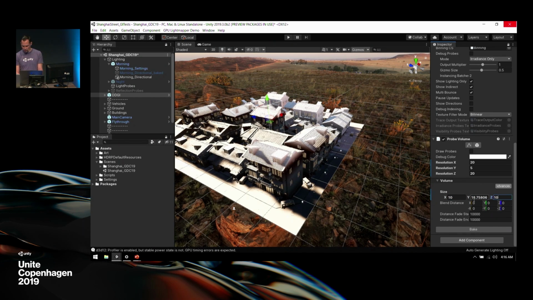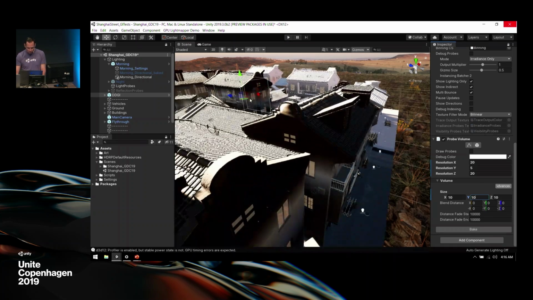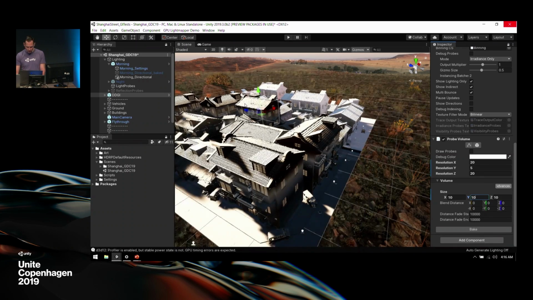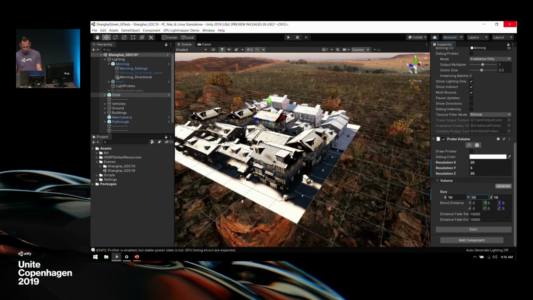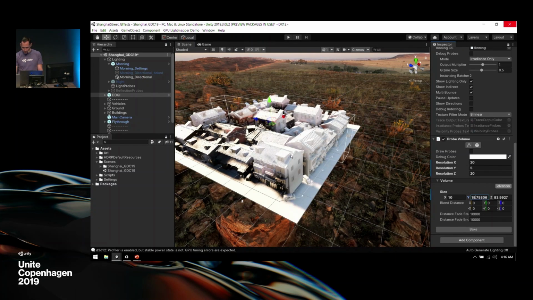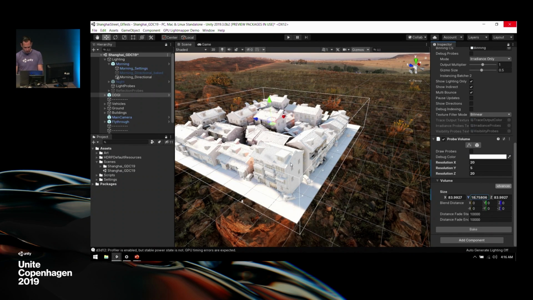So you can see here that if I change the size to something small, right now the volume only covers a very small part of the scene and the lighting is broken in the rest. If I undo and size the volume correctly, then the lighting gets fixed.